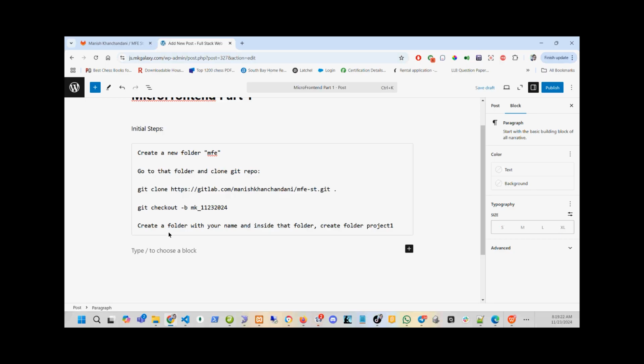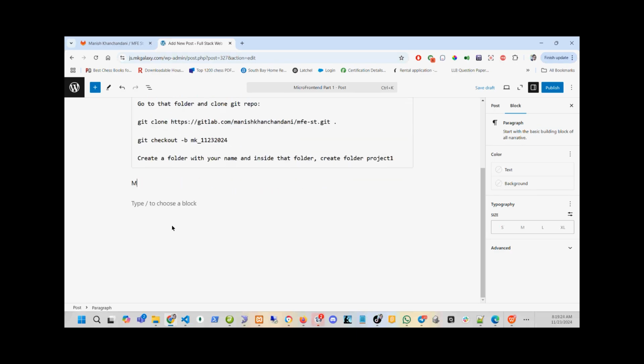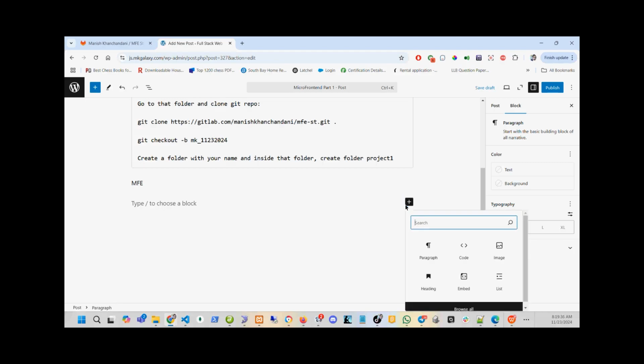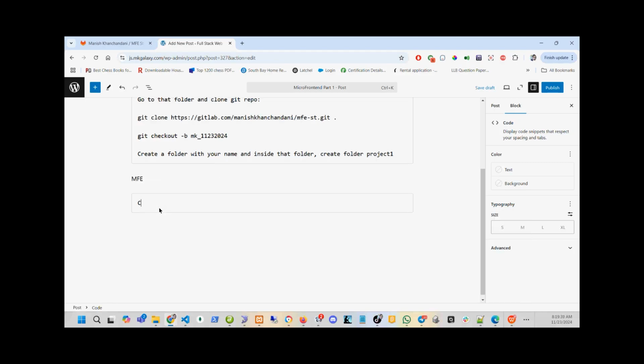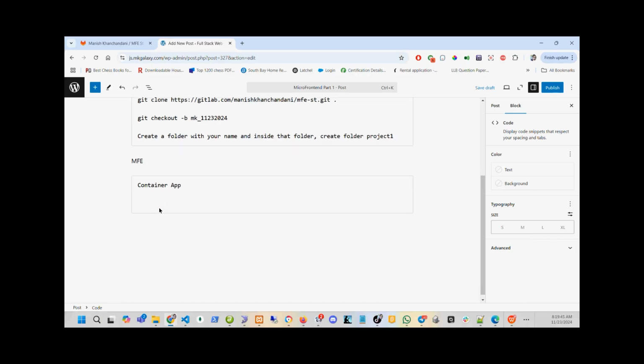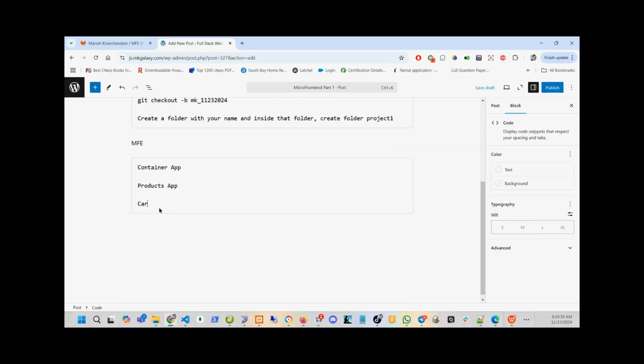Okay. So let's talk about MicroFrontend. MicroFrontend is something where we have one main container app, and there will be small other apps. For example, let's say I have an e-commerce website. I have a products app as one app. Then there's a cart app as another app.